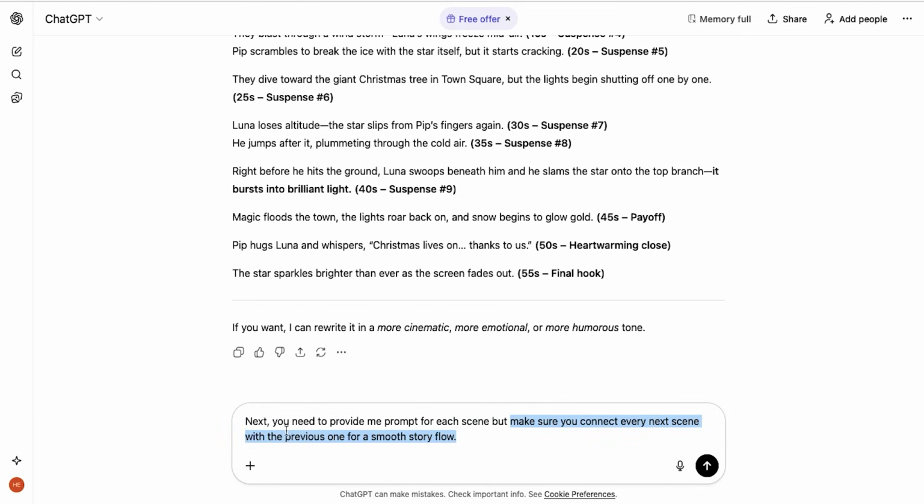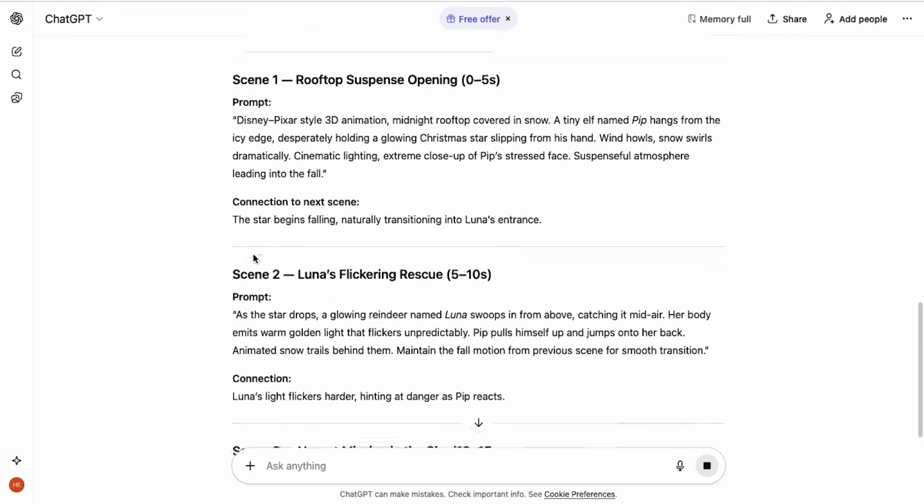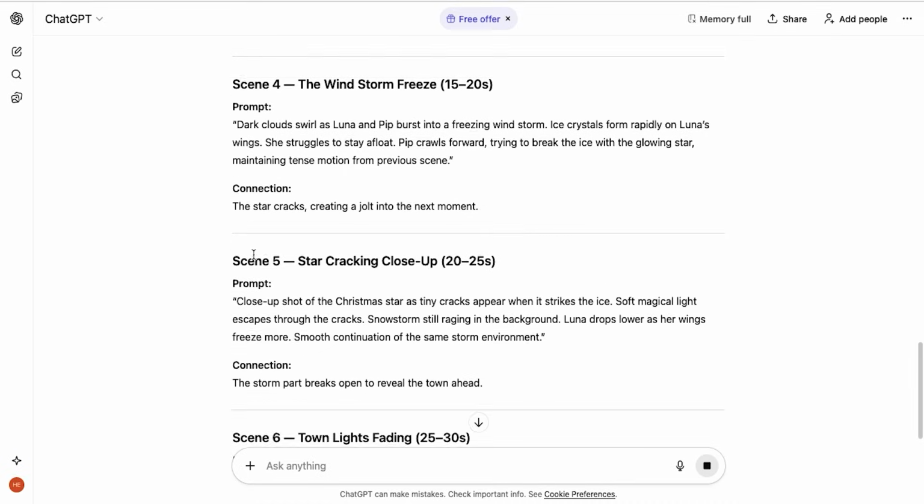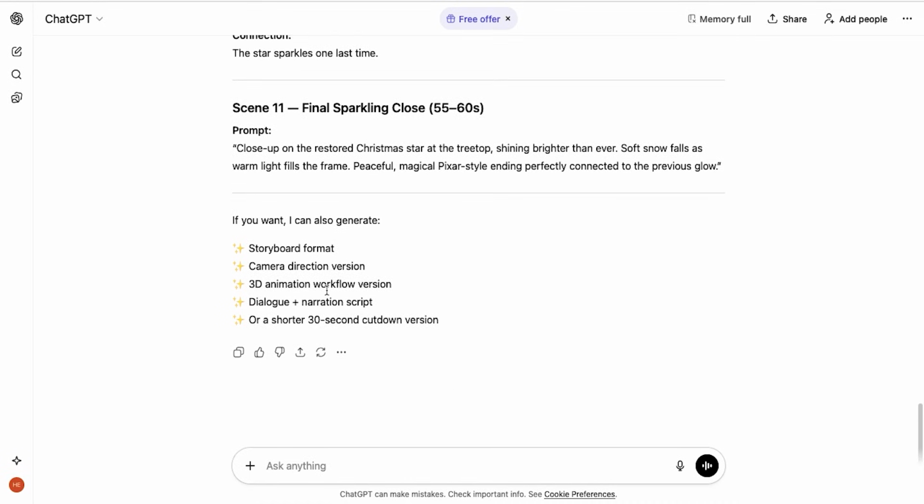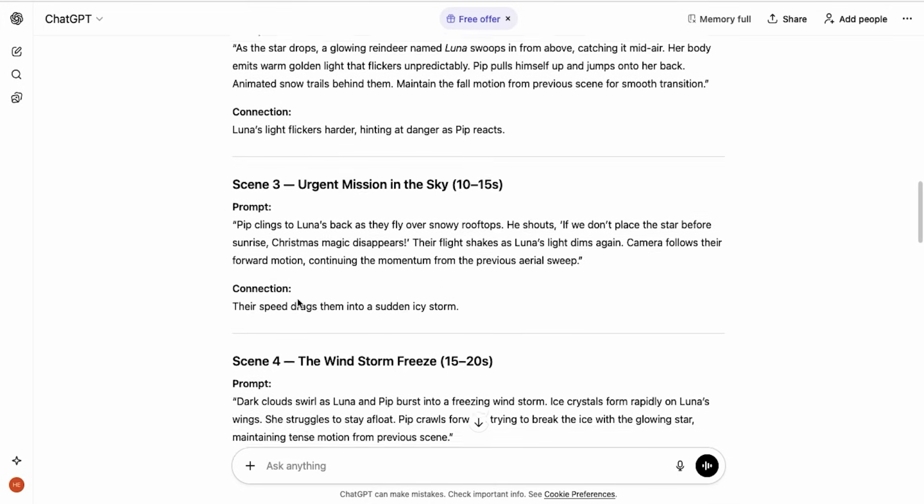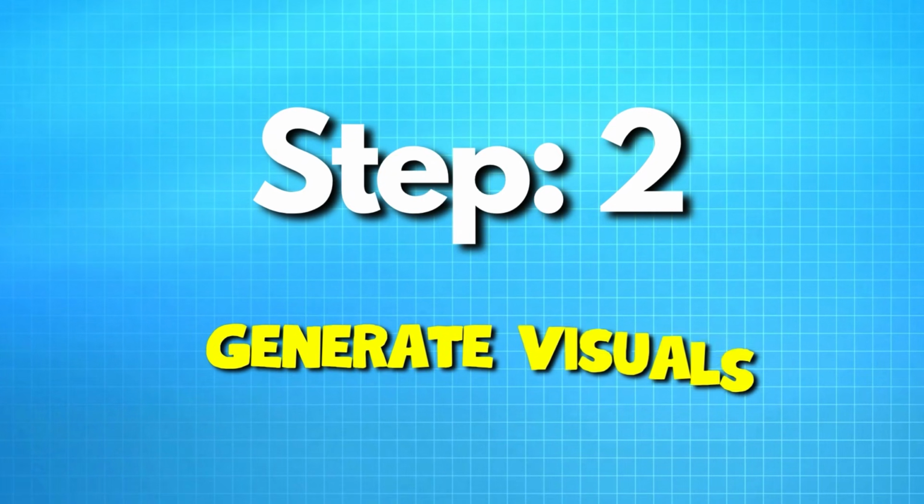Why? Because that's how we keep the characters consistent and make sure all the short clips blend together perfectly in the final video. And just like that, in a few seconds, ChatGPT generates clean, separate prompts for every scene we need. Everything is neatly structured and ready. So now we're all set to move to the next step: creating the visuals with Grok AI.